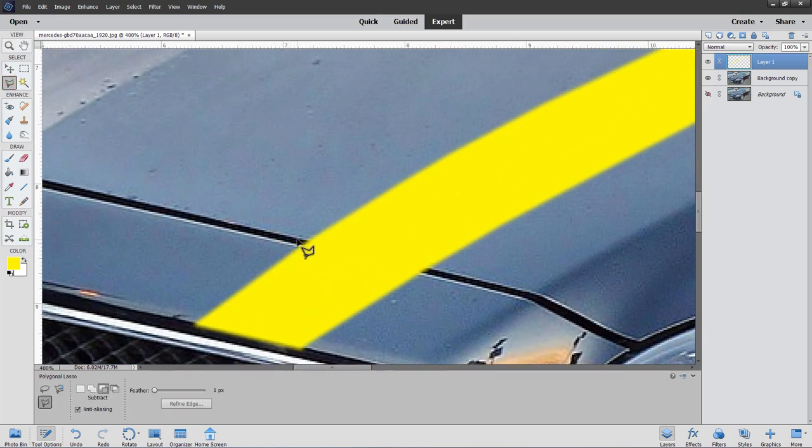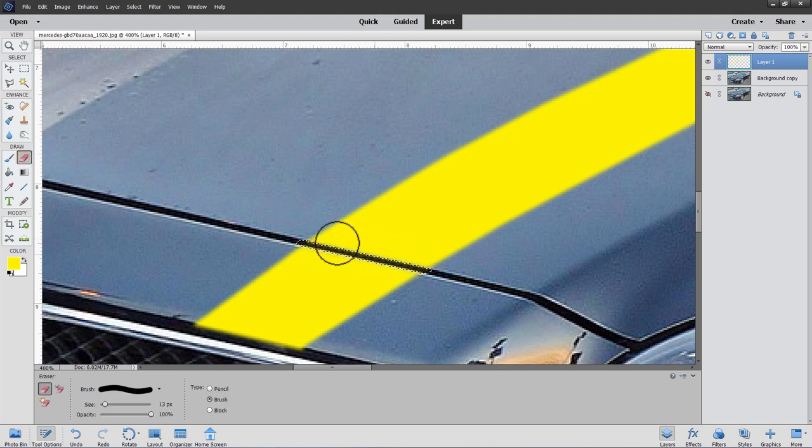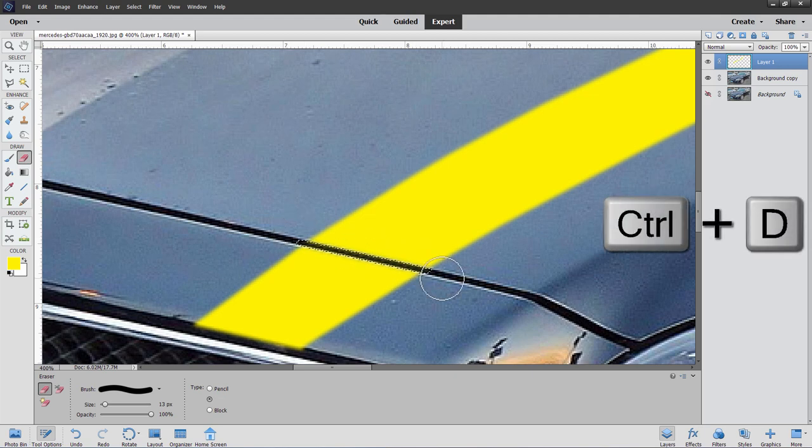I'll just take my polygonal lasso tool again. Let's just come straight across like that, and then down here and then straight across back to the beginning. And I'll just use the eraser tool and just erase that out. There we go. Control D to deselect.